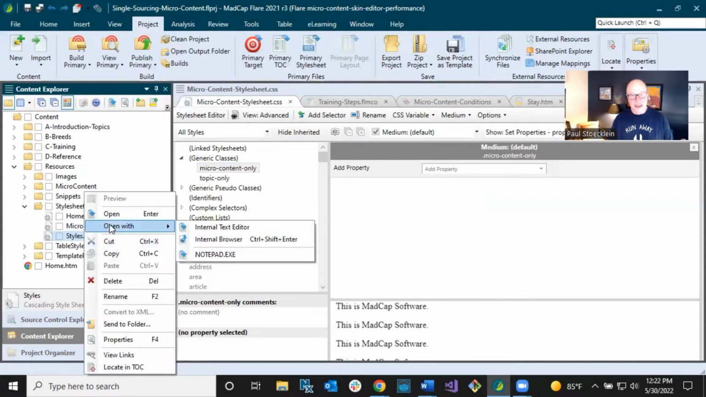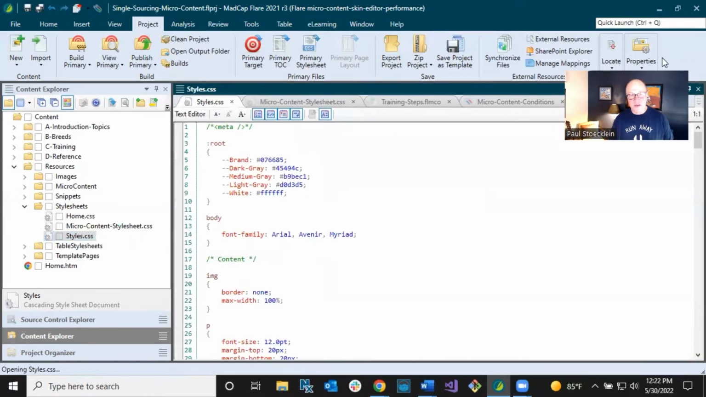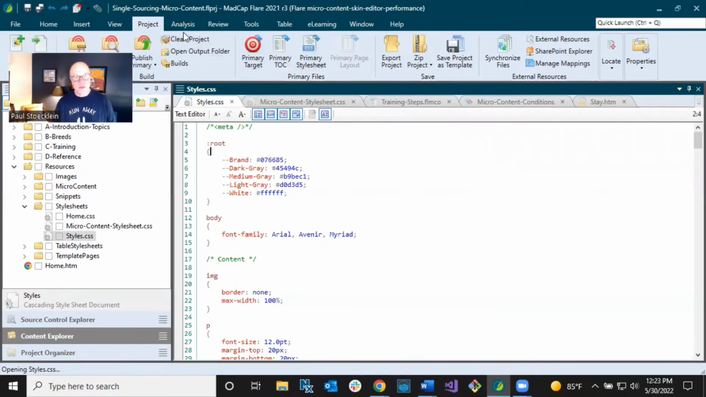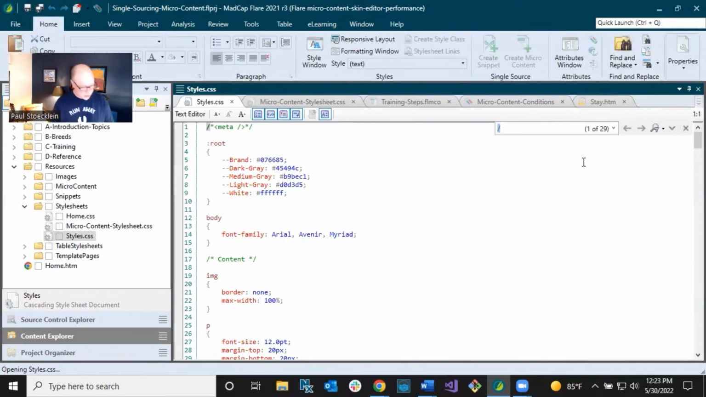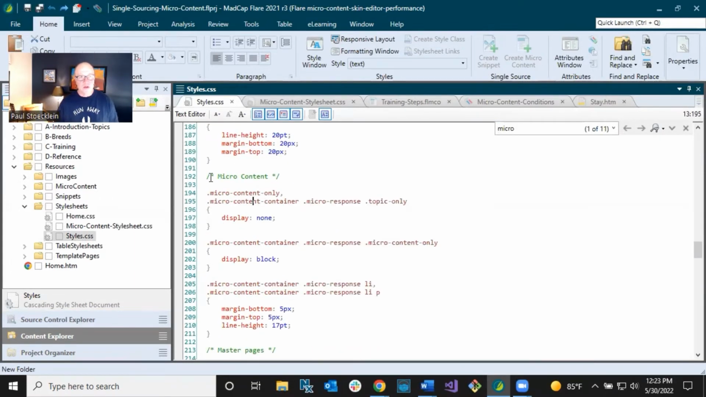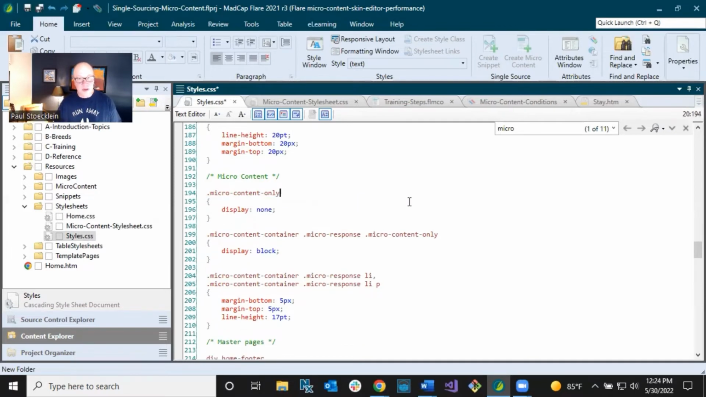I'm going to get rid of those, and we're going to start out fresh. This time I'm going to open up the style sheet in the internal text editor because I want to get rid of those previous styles that I already have. And I am going to use this little find widget and look for micro content. There we go. I've got this green thing. This is just a comment. It lets me organize this so I know that these are the styles having to do with my micro content. And I've already done some stuff in here. I'm going to get rid of these because we're going to talk about them in the next section.